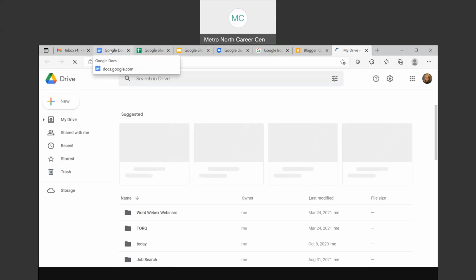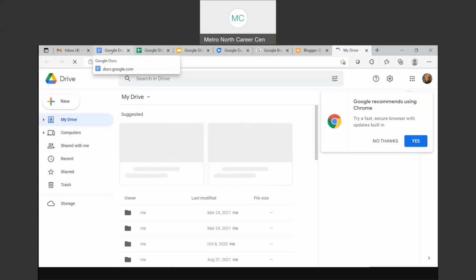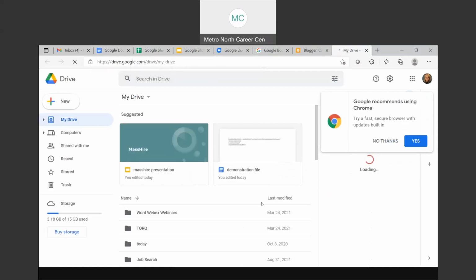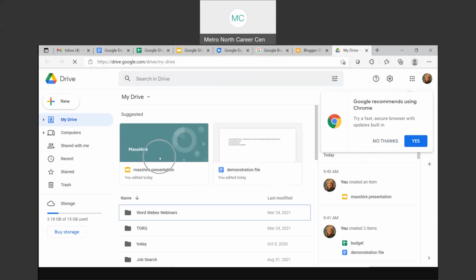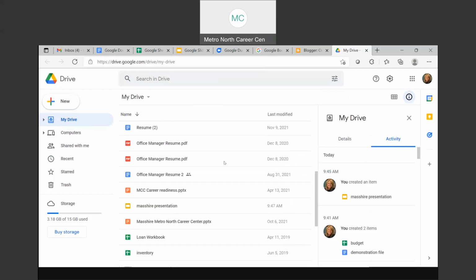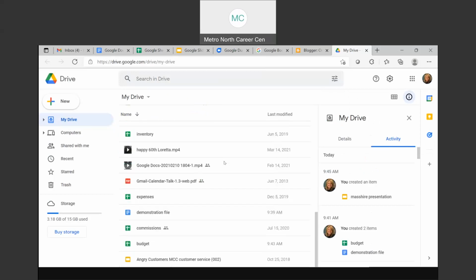It's part of all the other apps. So when you are creating, saving and editing in Docs, Sheets, and Slides, you've got a Drive here that it's saving all of that to. So notice right here the Mass Hire presentation I created today and the demonstration file that I created today. It just shows me two little icons here of what I created. And then as I go down, I'll be able to see all the other documents that I created. And there's my budget that I created today at 9:43 a.m.